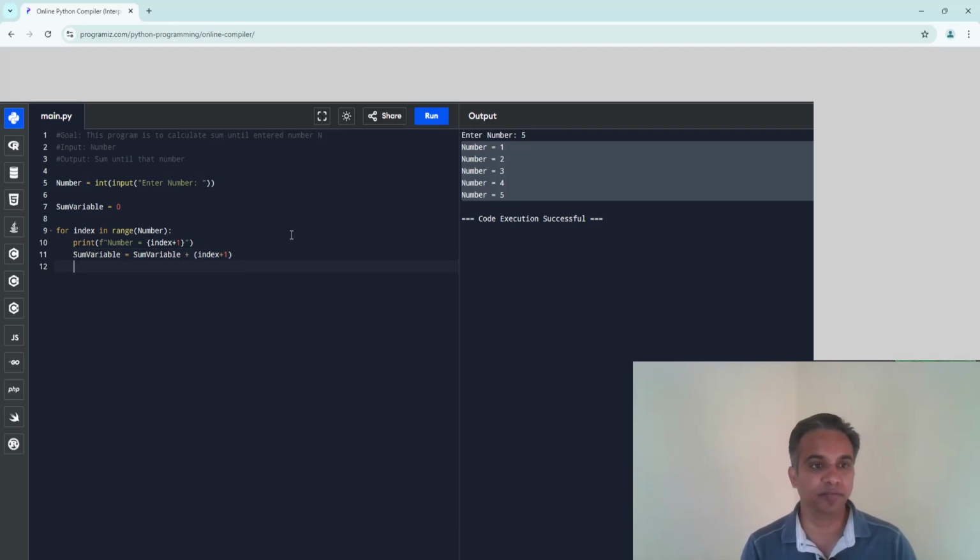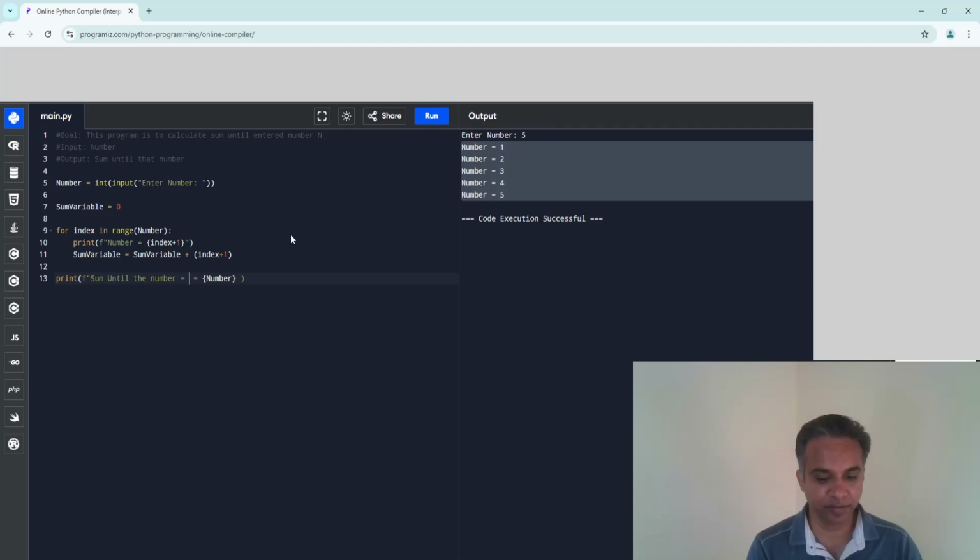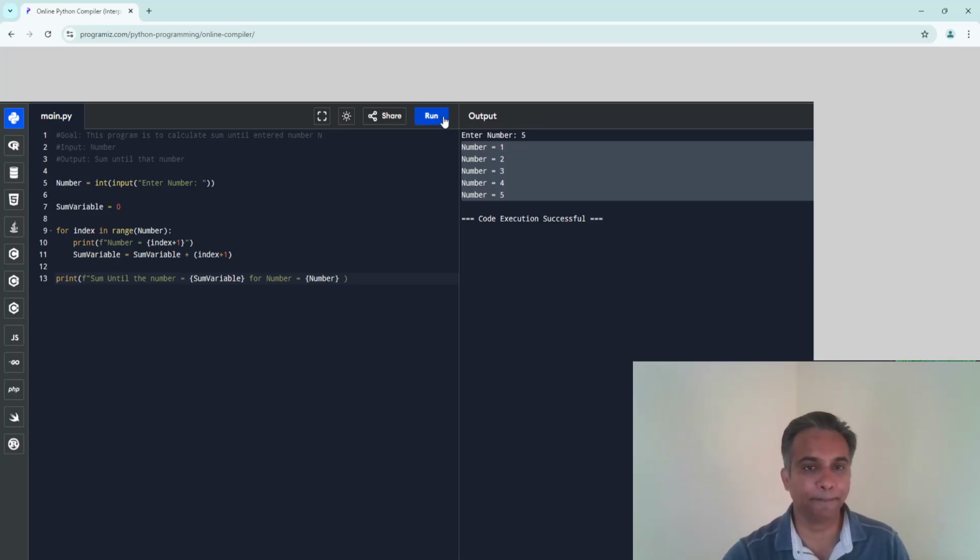And now, after the loop is complete, we can print it. Sum until the number equal to whatever number we have entered, and then we are going to print equal to our sum variable, for number equal to, and we can now print it.